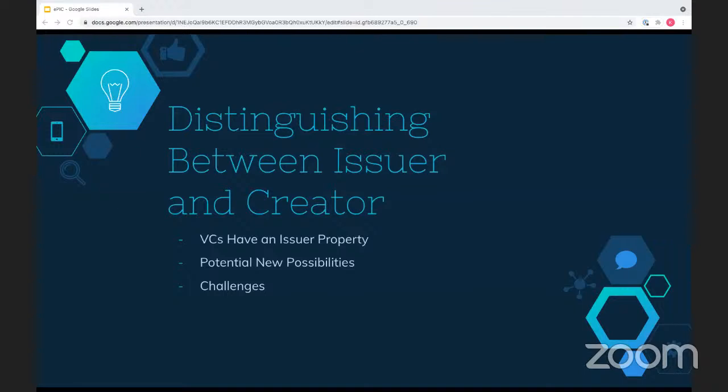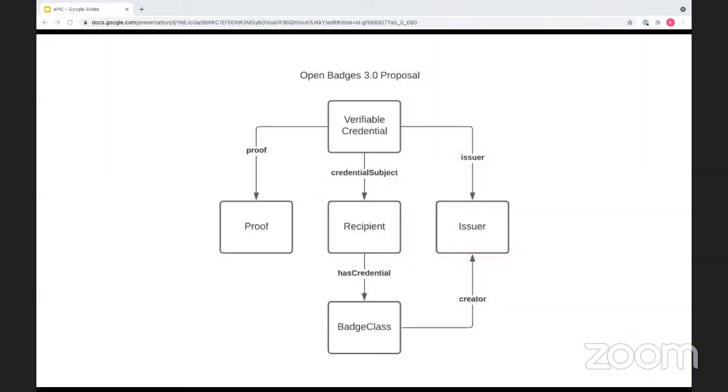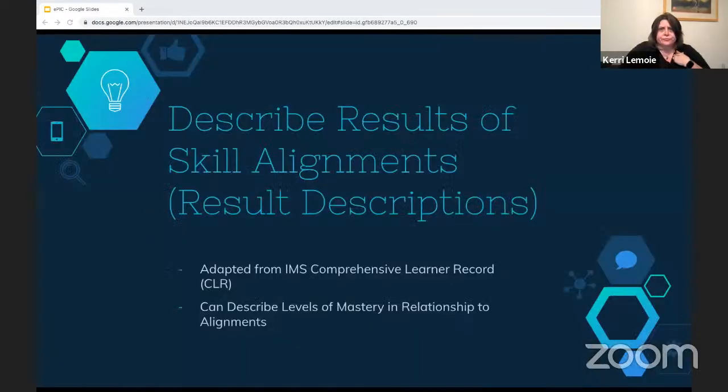Now, if you go to the next slide, Carrie, because we have a little bit of a model diagram here. One challenge that will come into play in this area is really sorting out how I know, as a consumer of this badge, that the issuer was authorized by the creator of the badge class to award this. That's something the group is going to have to examine and work out together. Yeah, totally.